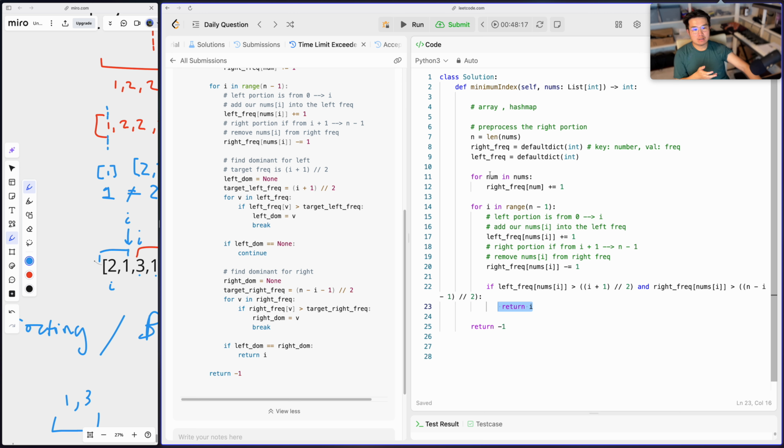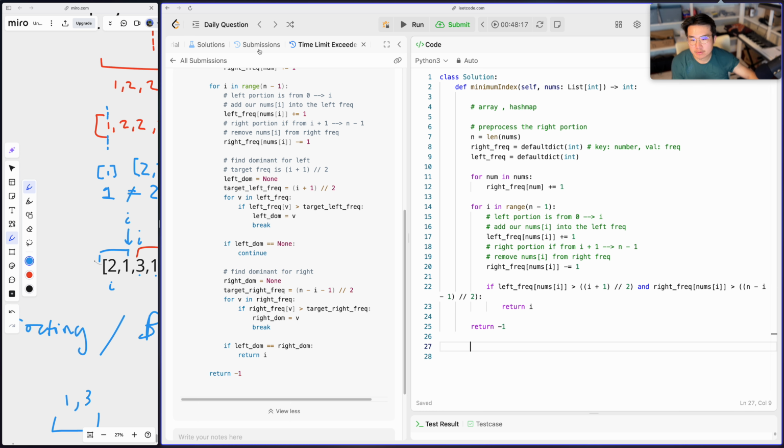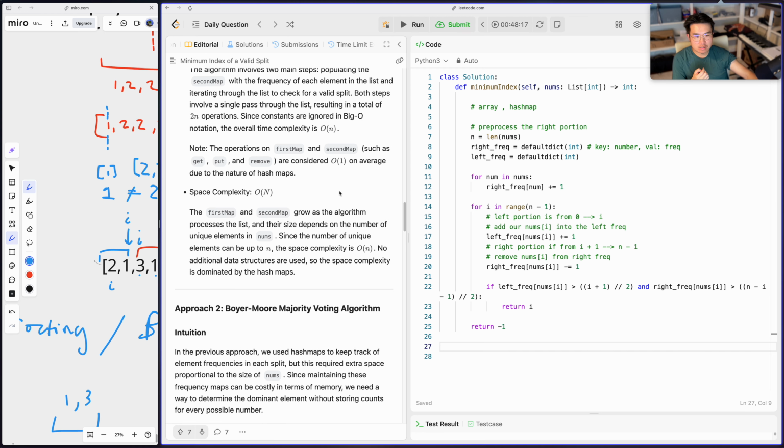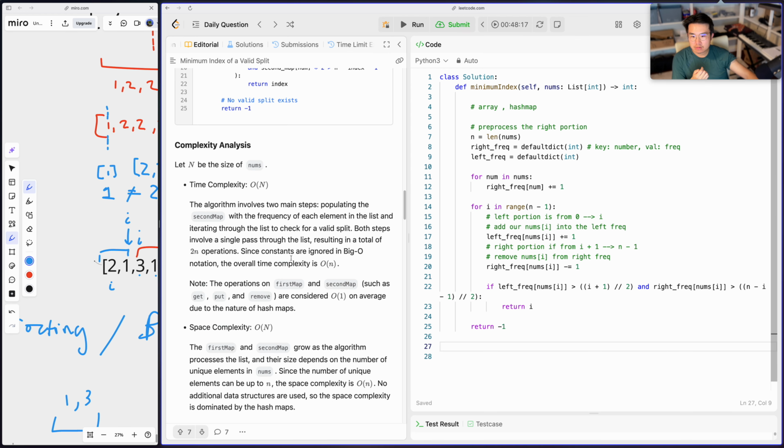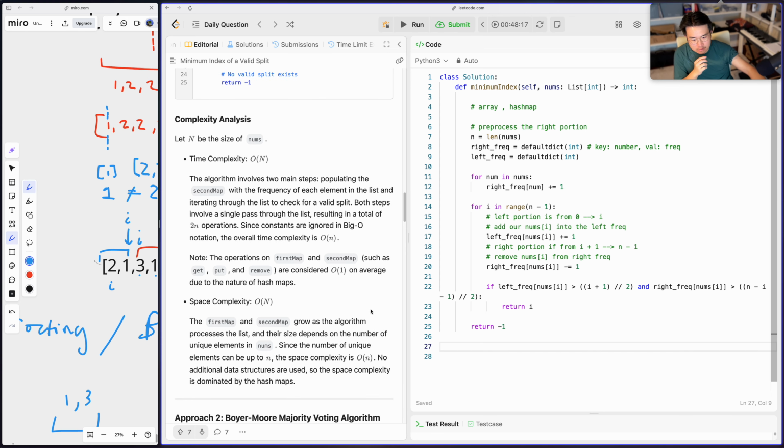Anyways, okay, so let's do time. This is n, right? Linear, but then, oh, I think it's just linear. Let me see. I think it's just linear time, linear space. Yeah, linear time, linear space.